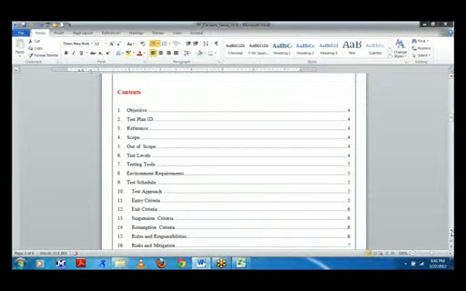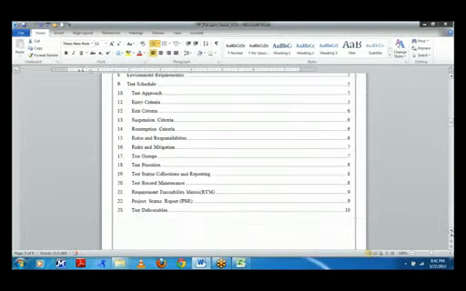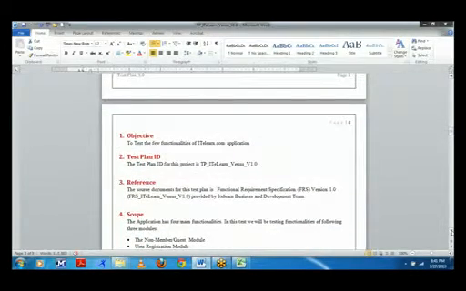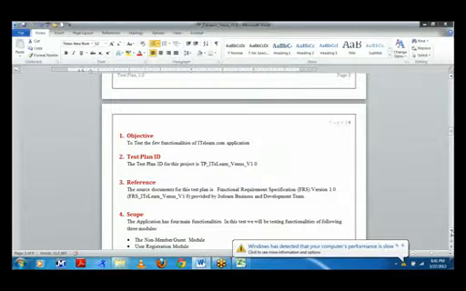On the next page, you see the table of contents. In our test plan, we have several topics under this table of contents. I'm going to go through all of these topics one by one. To start with, objective. The objective of this test plan is to explain how we are going to conduct the test on the IT eLearn application. And the test ID is TP_IT eLearn Venus version 1. And the functional requirement specification, which is FRS version 1, is a reference document for this test plan.